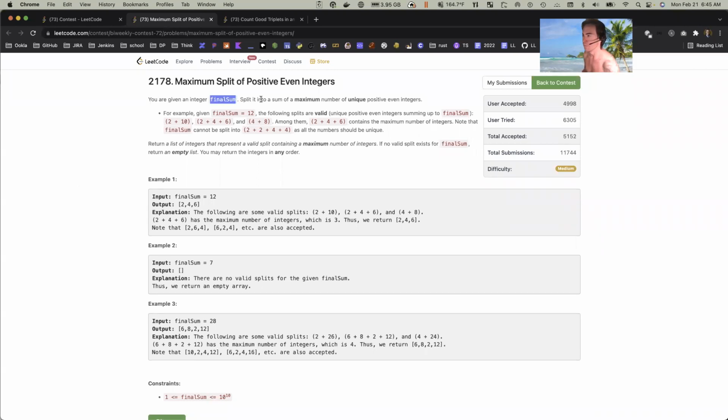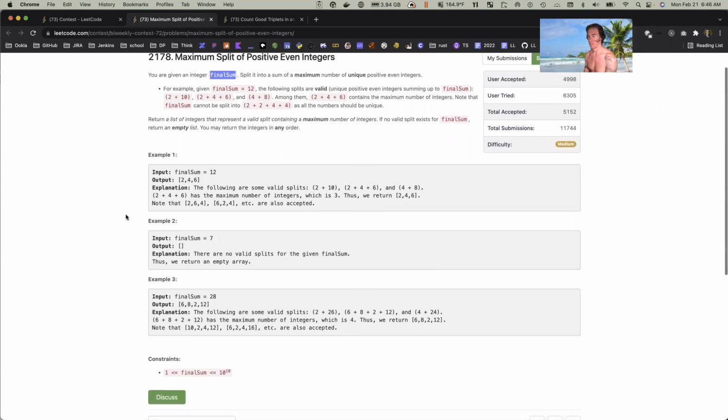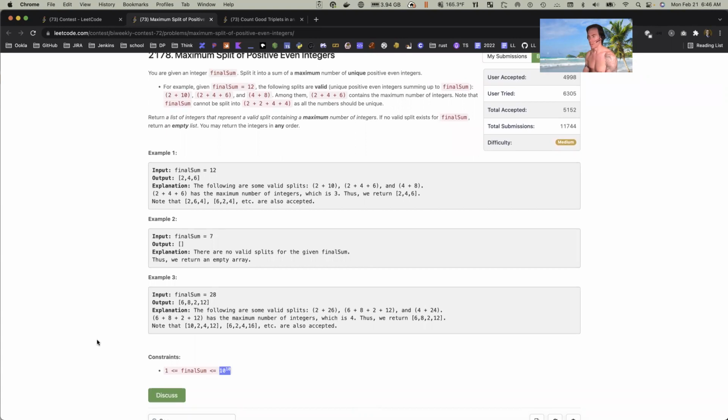Given an integer final sum, split it into the sum of the maximum number of unique positive even integers. For example, 12 could be 2 plus 10, or 4 plus 8, or 12 itself, but 2 plus 4 plus 6 contains the maximum number of integers. The final sum cannot be split into 2 plus 2 plus 4 plus 4 because all the numbers should be unique. Okay, that makes sense. Return a list of integers that represent a valid split containing the maximum number of integers. Okay. 10 to the 10. Man, some of these values are huge.